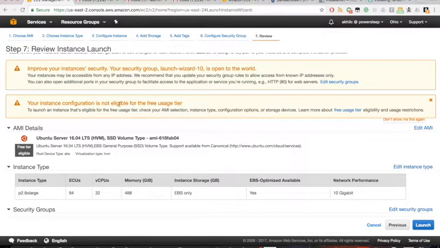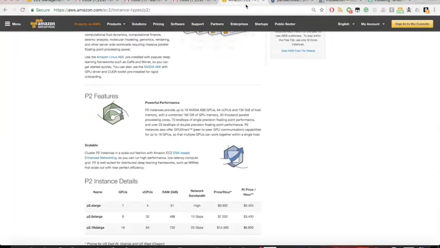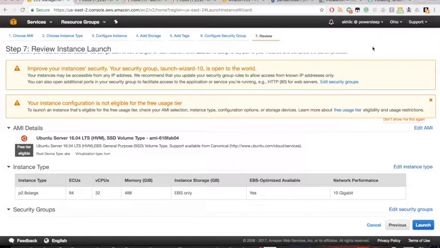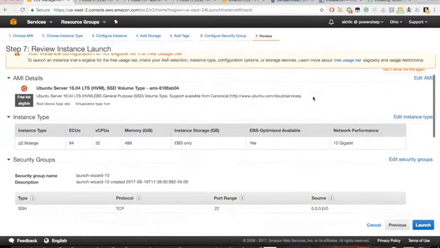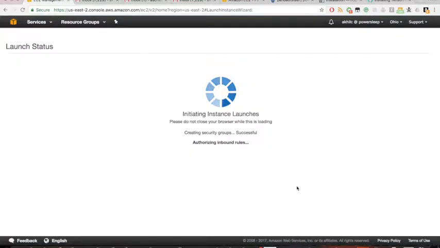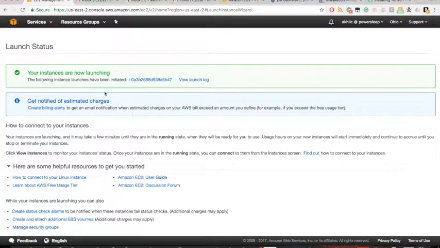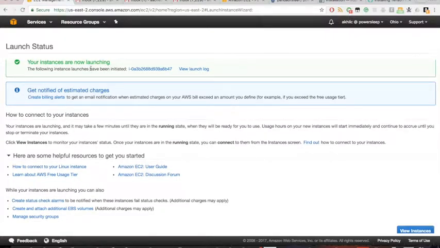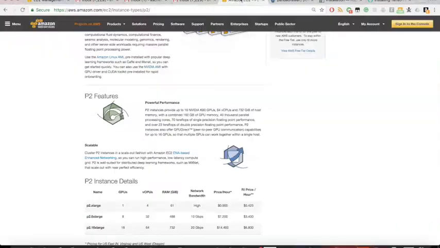Alright, this is not eligible for the free user tier. In fact, I actually had to email the people at Amazon or send a customer support request to let them upgrade my account. And since I'm on a company account, it gets charged to my company. So I launch, choose my key pair, acknowledge, and launch instances. Okay, it's launching. So let's go to the instance part.